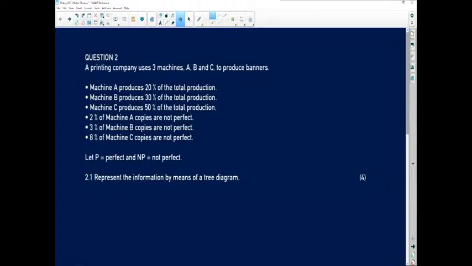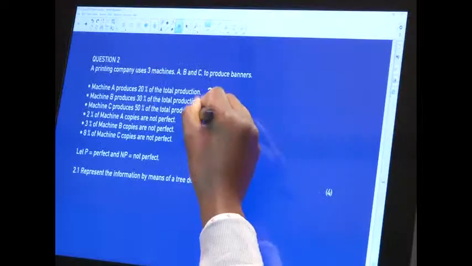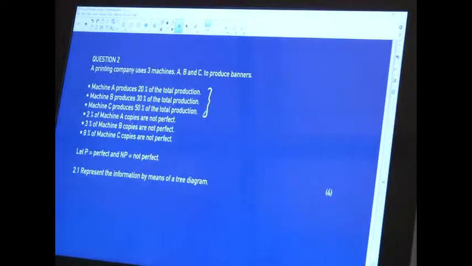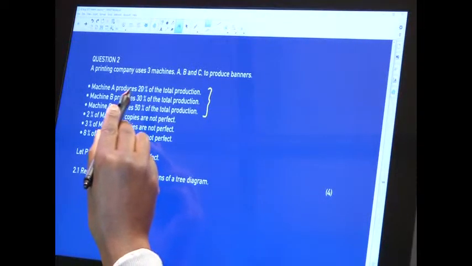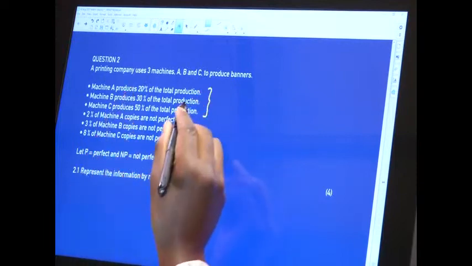having branches. You're always going to begin with a tree and then you have branches after that in order to see how the tree is going to emerge. But like I said, let's first of all look at the first 3 bullet points, these ones. We are told that machine A produces 20%. I prefer writing those as decimals.